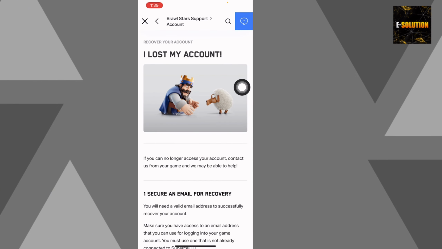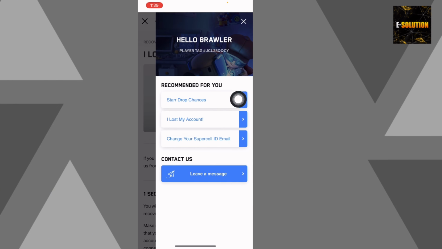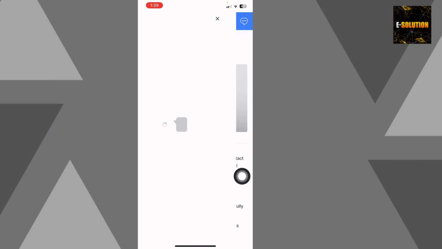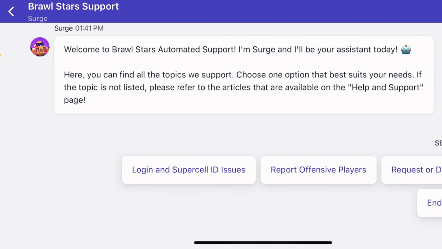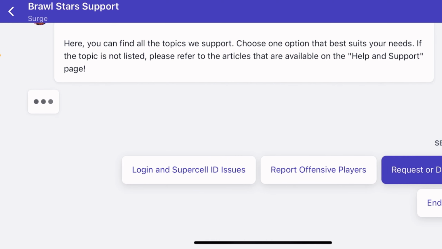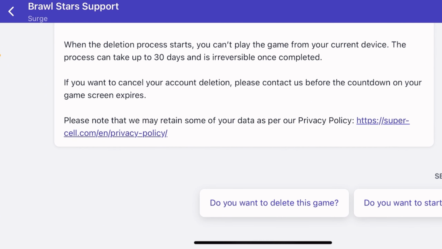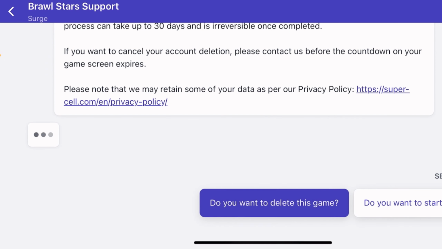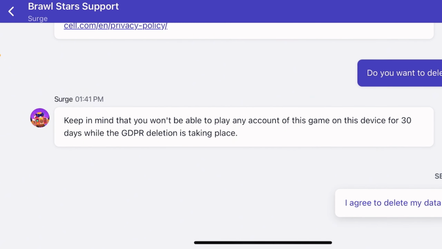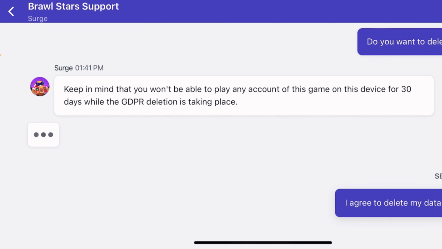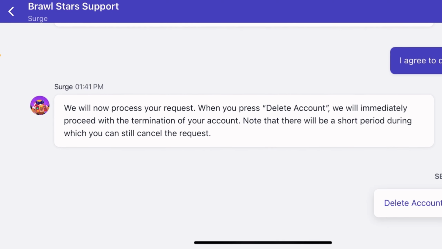And now click this message bubble on the top right corner, and then you have to click leave a message. And now it's going to bring you to this page, and here you have to click this request or delete my data, and then you have to just click over here delete my data again, and then it's going to bring you to this page, and you have to click do you want to delete this game, click it, and here you have to click I agree to delete my data.